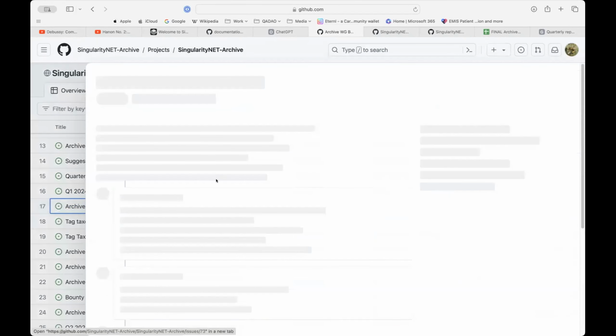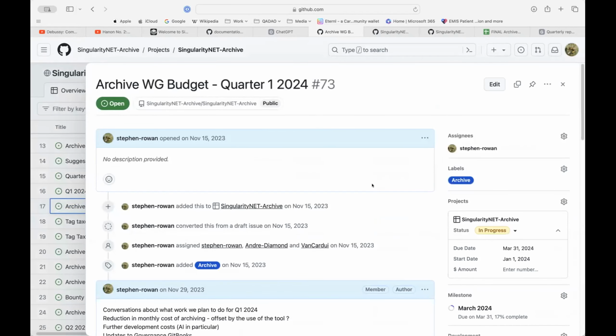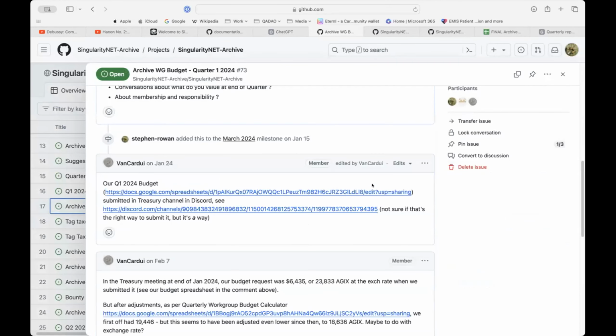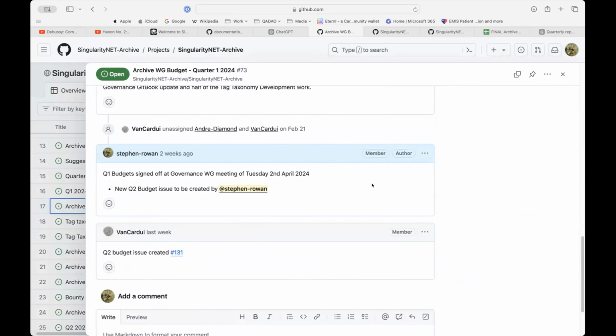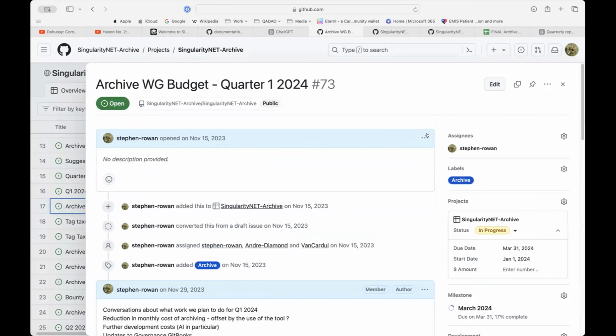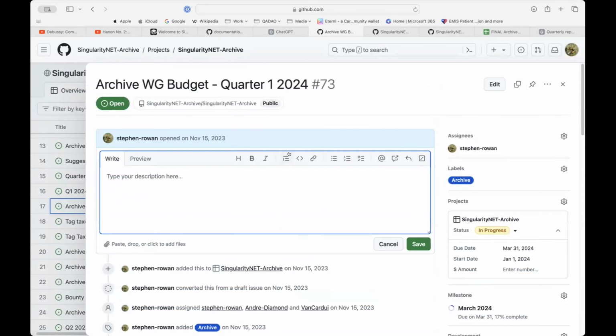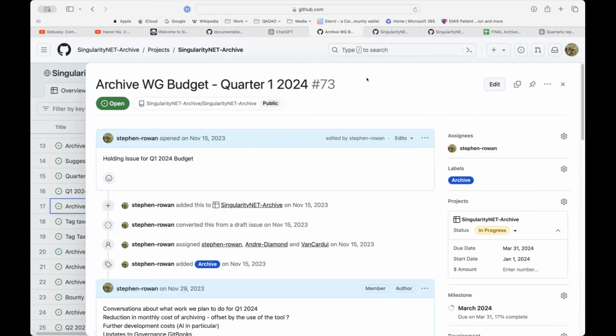Again, as I say, not all issues are updated. So archive workgroup budget, this is just a holding issue for the budget, isn't it? Yeah, and I think we probably shouldn't close it until everything in it has been closed. Maybe you need to find a better way of doing this, but basically it's an issue that just describes the work of the budget. So when the work on that is completed, then we would close that issue, but until then we'd keep it open.